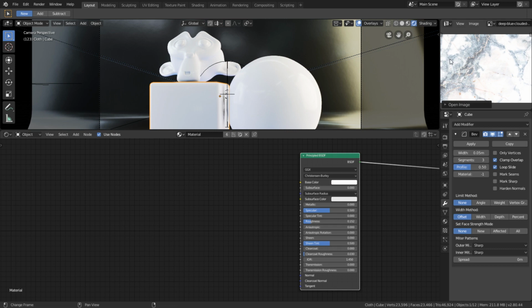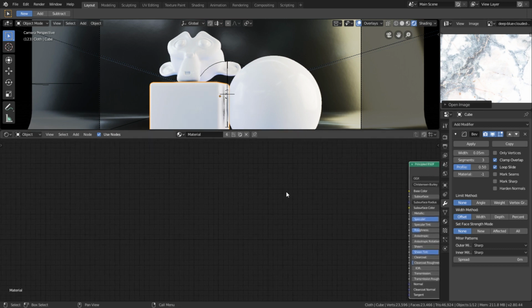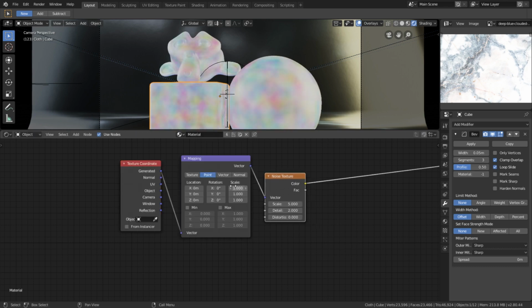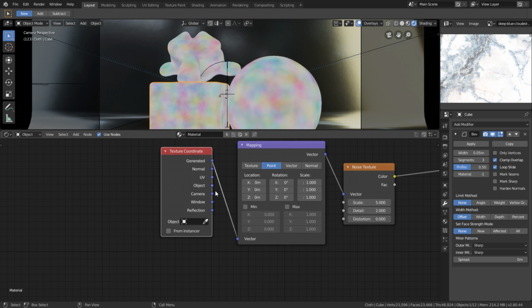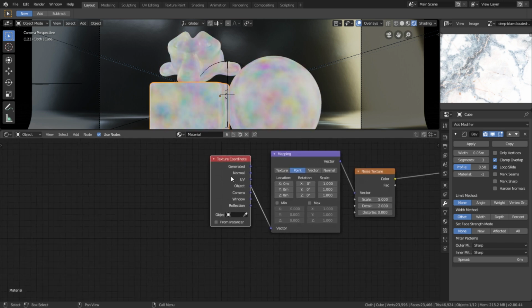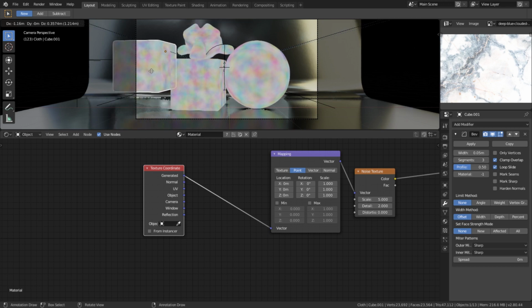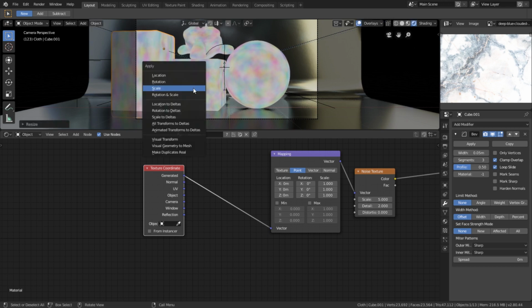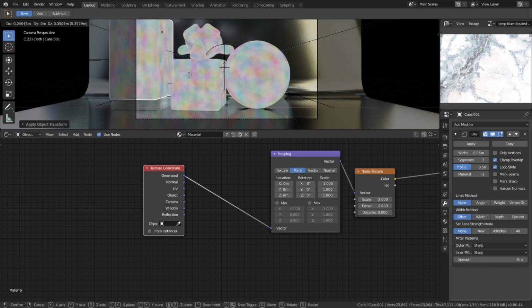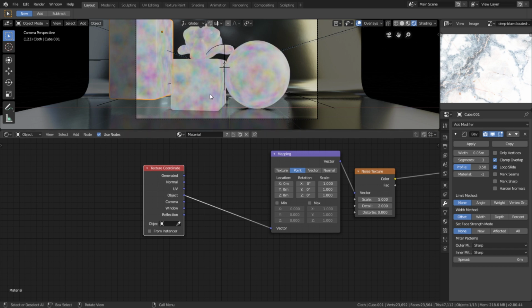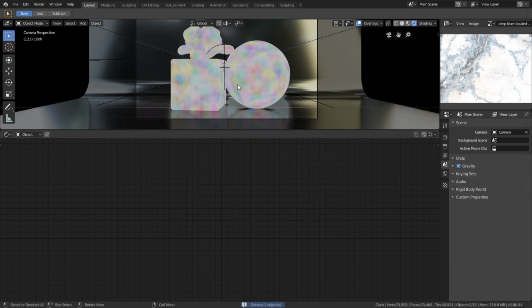Now to get a basis for this texture, I'll be adding a noise texture, setting the coordinate to object. That way it's distributed evenly. Because what generated does is that it maps to the object. So for instance, when scaled up in the z-axis, like so, apply the scale, it stretches to the object, but if you use the object coordinate, it has a uniform scale across the object. And I hope that makes sense.